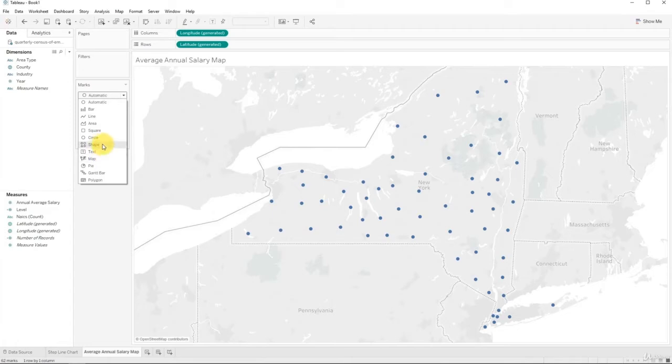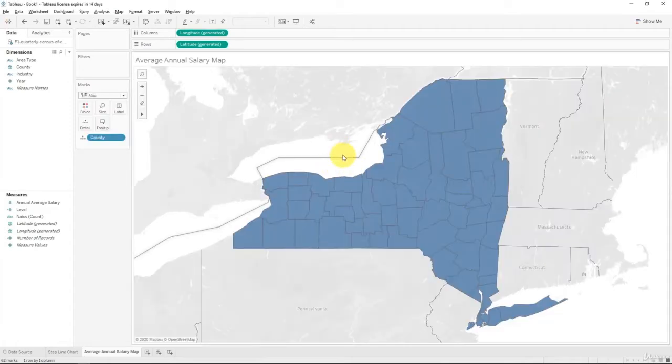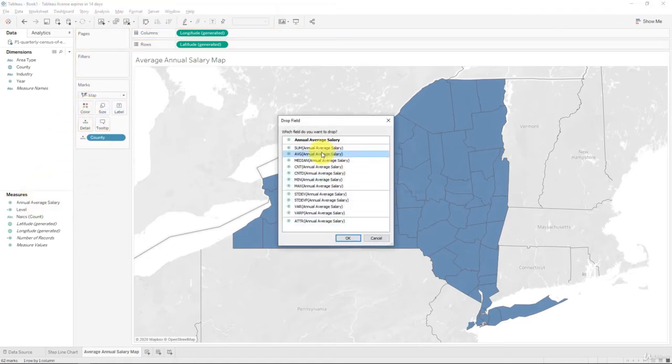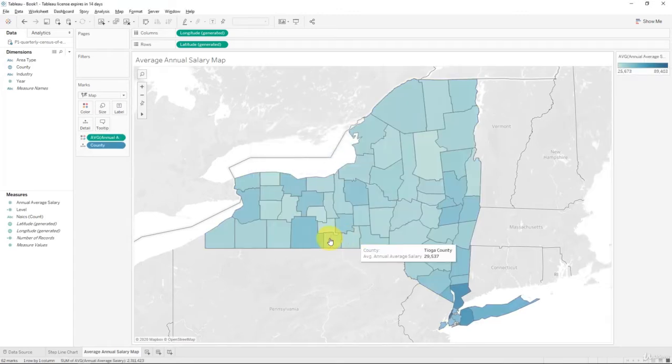We actually want a filled map, so we'll just click on map over there, and these are all of our counties in the state of New York. Now we can continue. We know we want to use the average annual salary as our coloring, so we can just right click, drag that onto color, which will open up a field over there, because we don't want the sum of annual salary. Remember, we have all of the figures for every year.